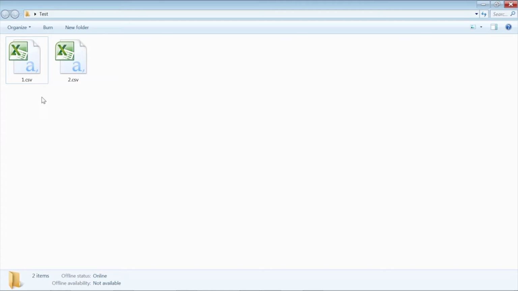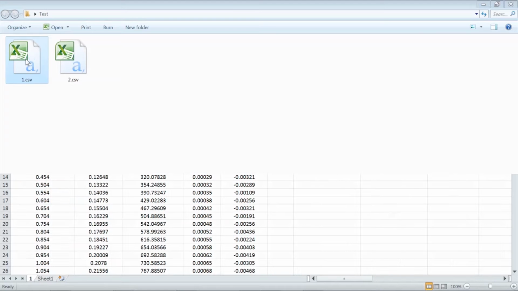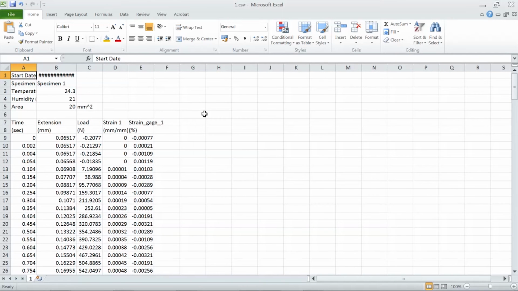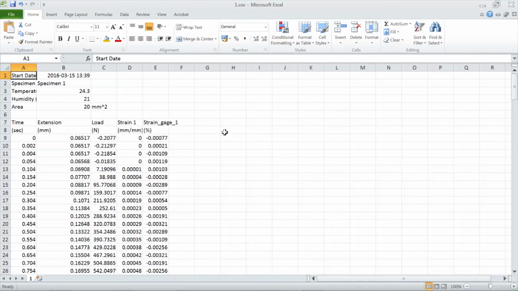Typically from the machine you would get these types of files. You can see in this case it's 2 files, but if you have tested maybe 5 specimens you would have 5 files like these. These are comma separated values, and let's open one of those. So this is number 1, and you can see what you get in this file are text values.